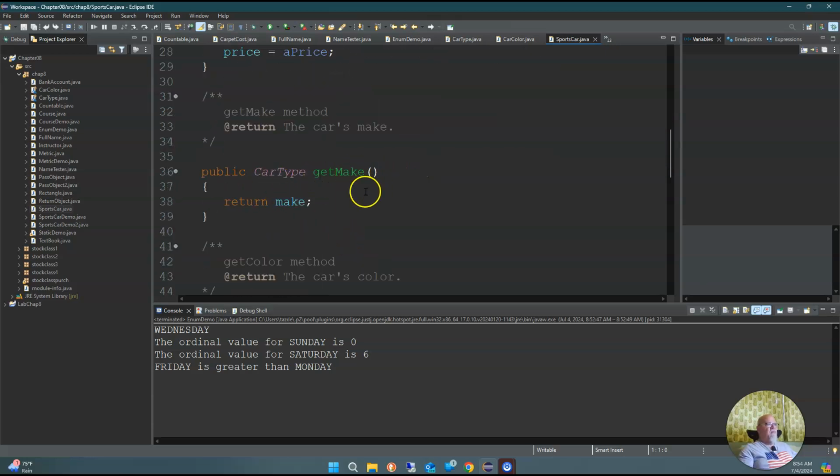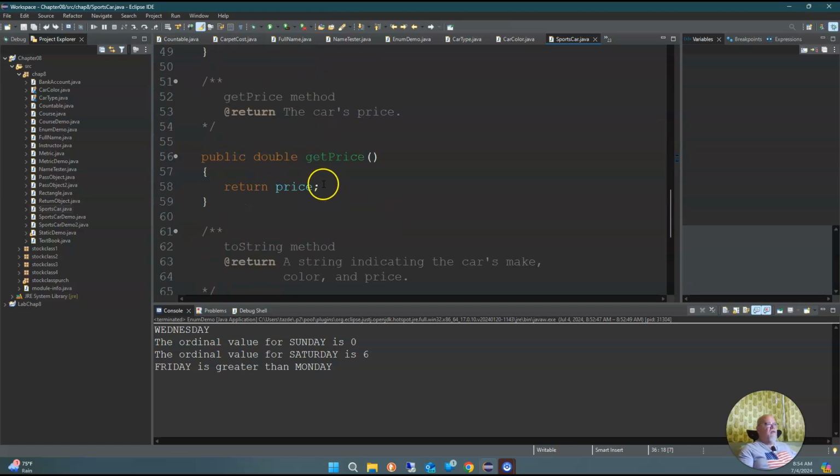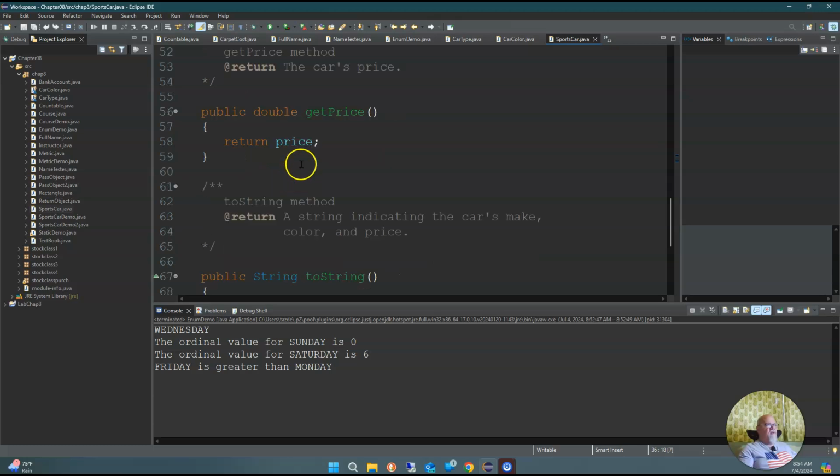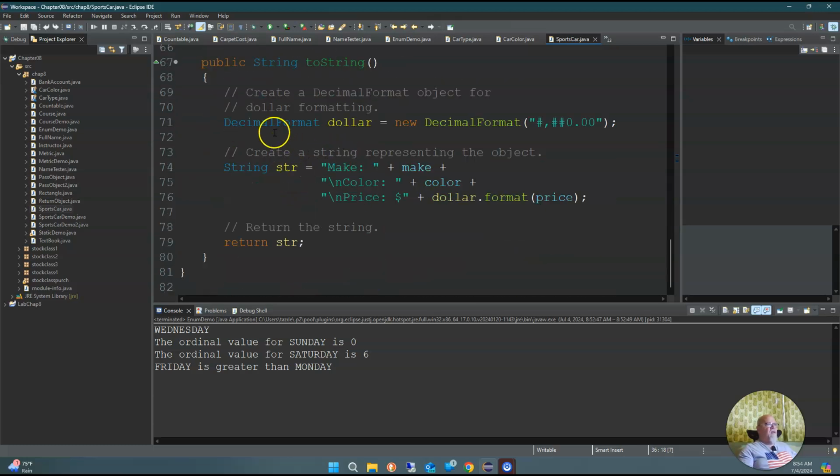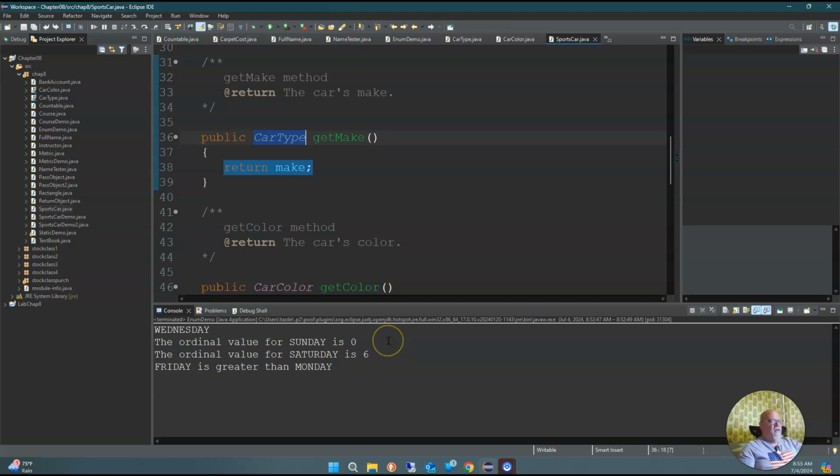And then we've got CarType getMake, return make. Notice it's returning the enumerated class CarType. Same thing with CarColor, and then with getPrice, it's returning the double. And then we have a toString. We create a DecimalFormat, and we say String make is make, color is color, and price is the dollar format price, which has a dollar sign right here, the thousands separator, and 0.00, so it's going to round to 2 decimal places. We return the string, so when we print this class, we'll basically print that toString.